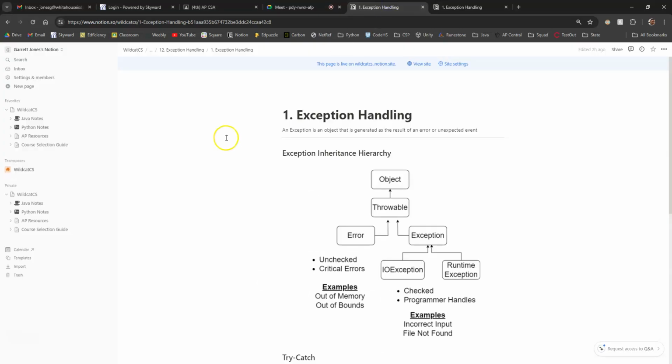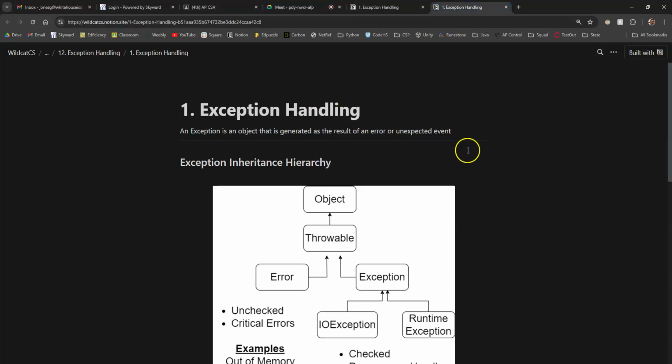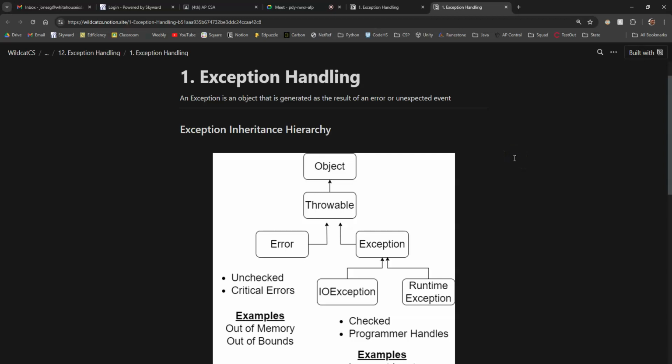Okay, let's talk about exception handling. So, up until now, anytime that we had an error, what would happen to our code? It would just break, right? The only time we've ever done any kind of exception handling is when we would have to do a throws clause on stuff.